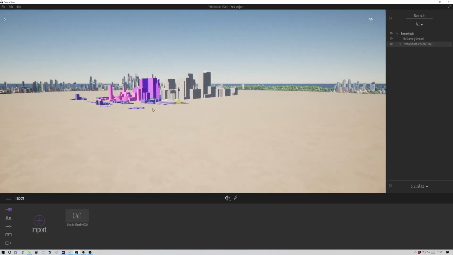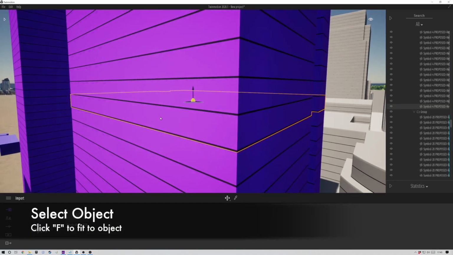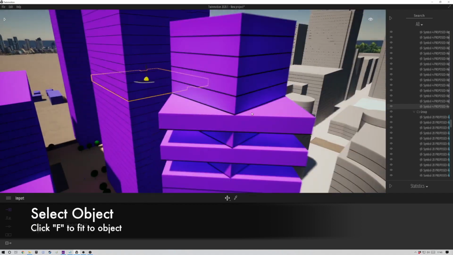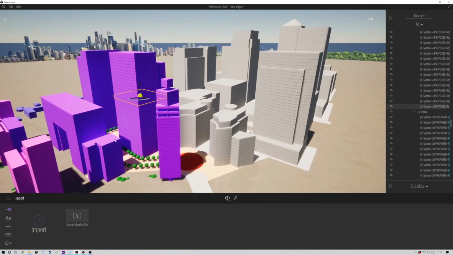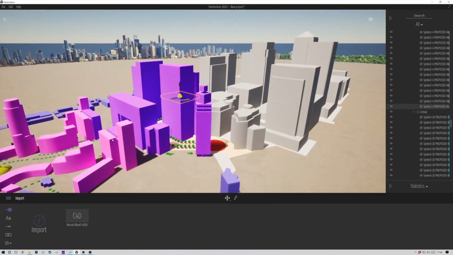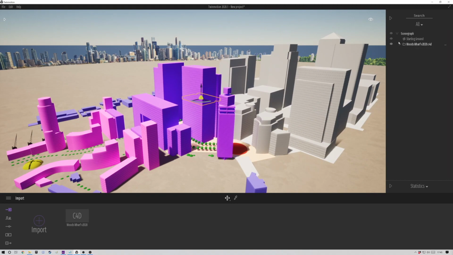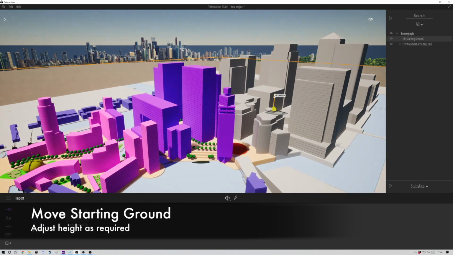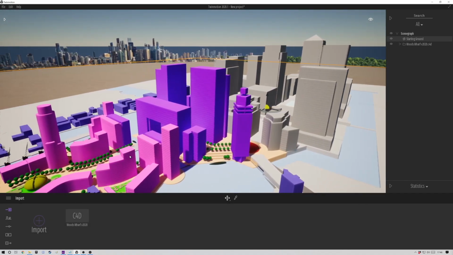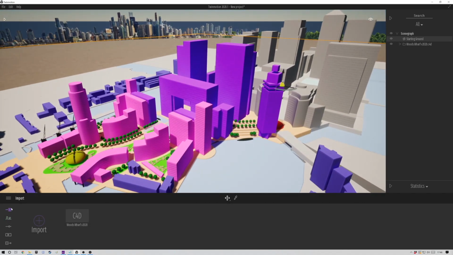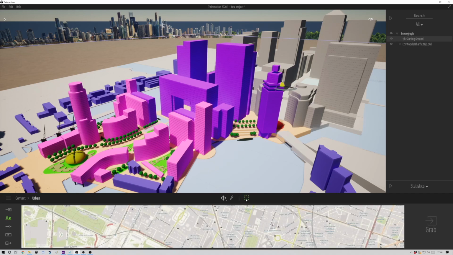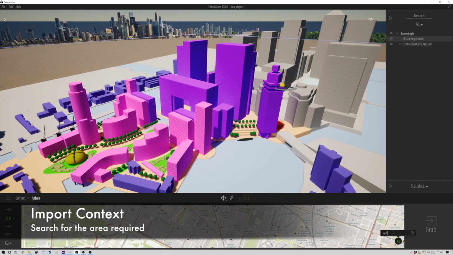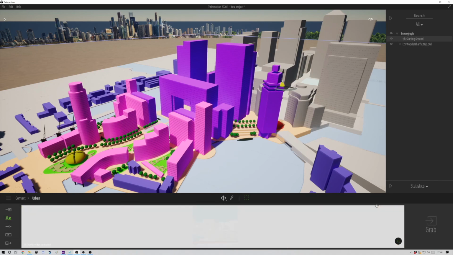So here you can see the model lands into Twinmotion. Now when you click onto the manager on the right hand side, all the different objects pop up, and if you do click F you will be able to fit to your overall model. That's good. You can also manage the visibility by turning on and off the various elements, particularly the starting ground. Now because on this project we had some water, I lowered the starting ground so that we can actually see that water there. So what we're doing now is we're just actually importing some context.